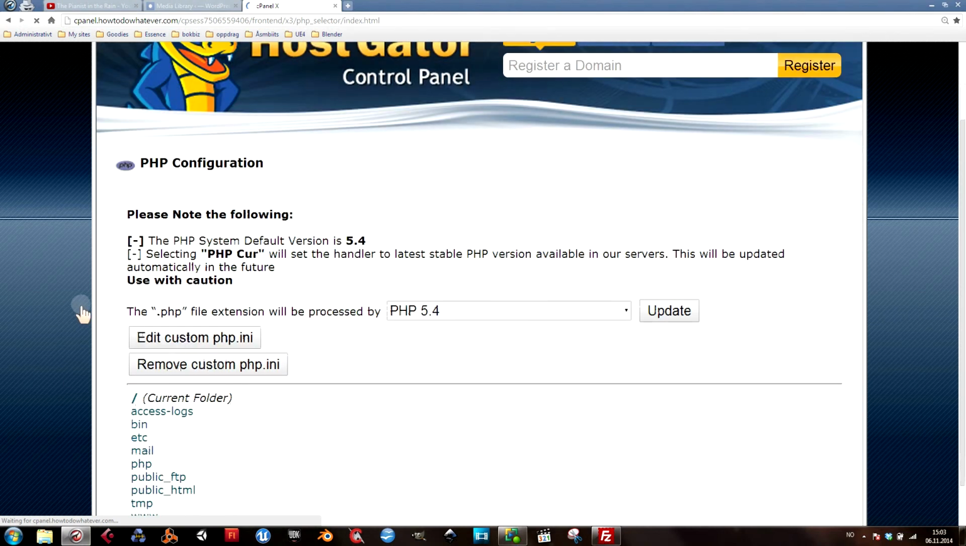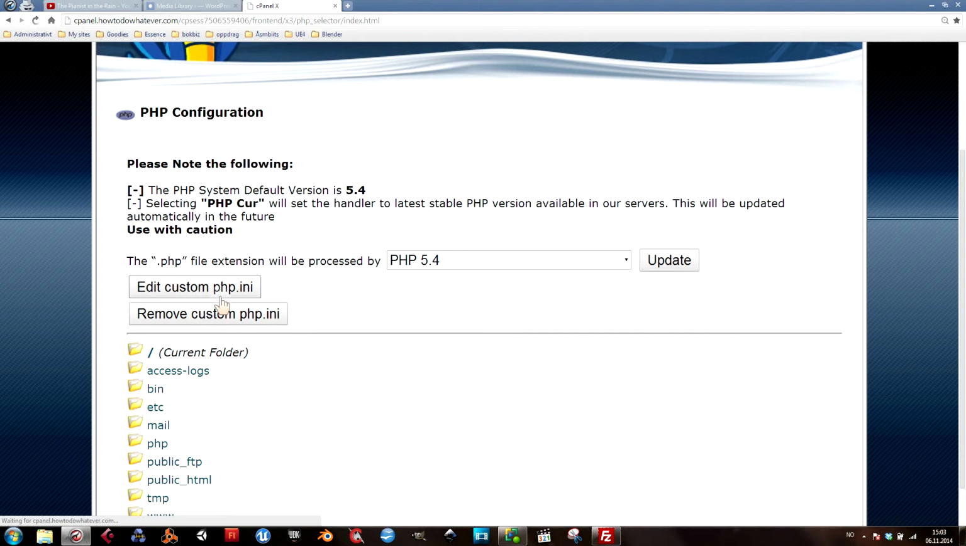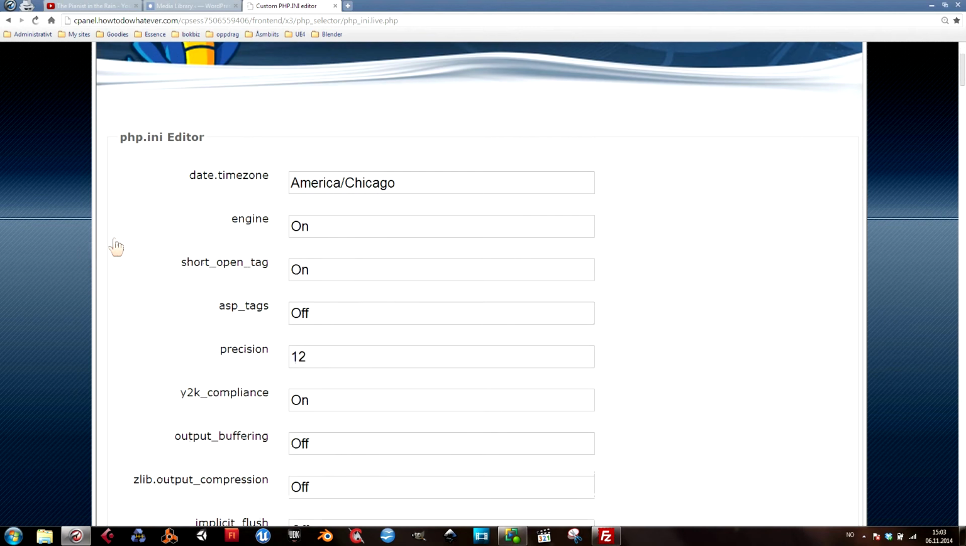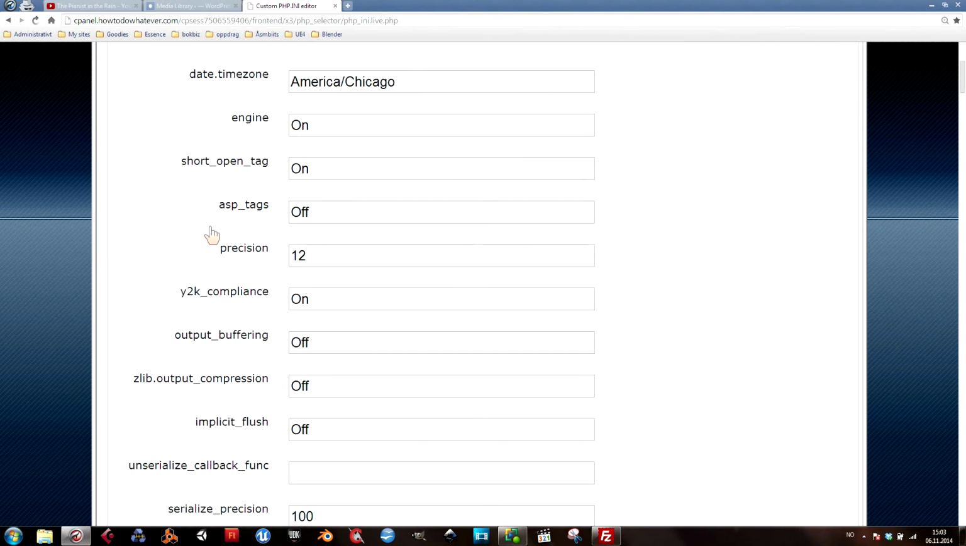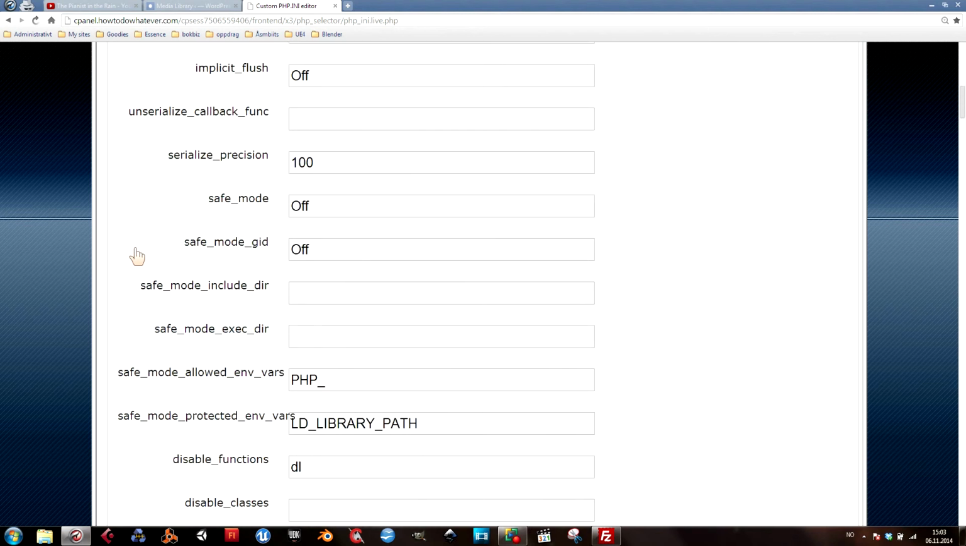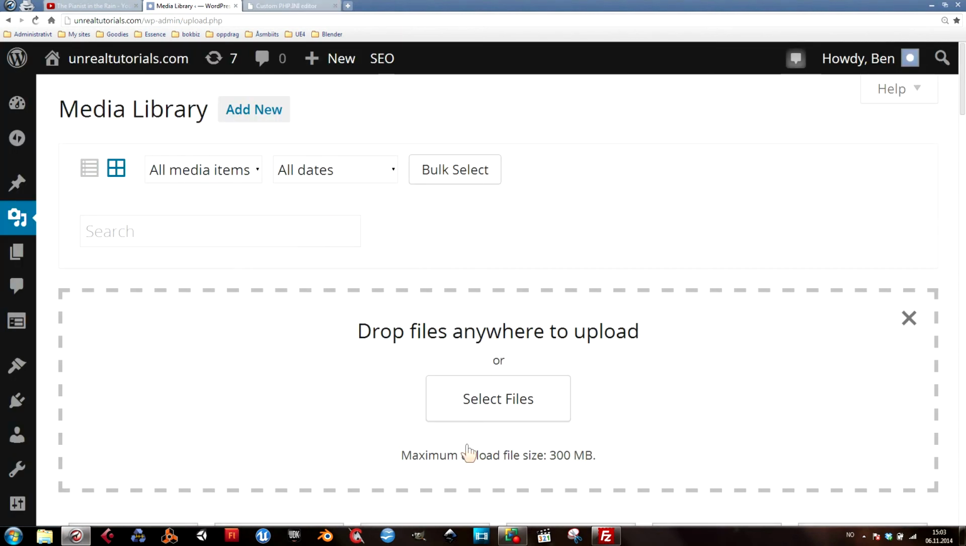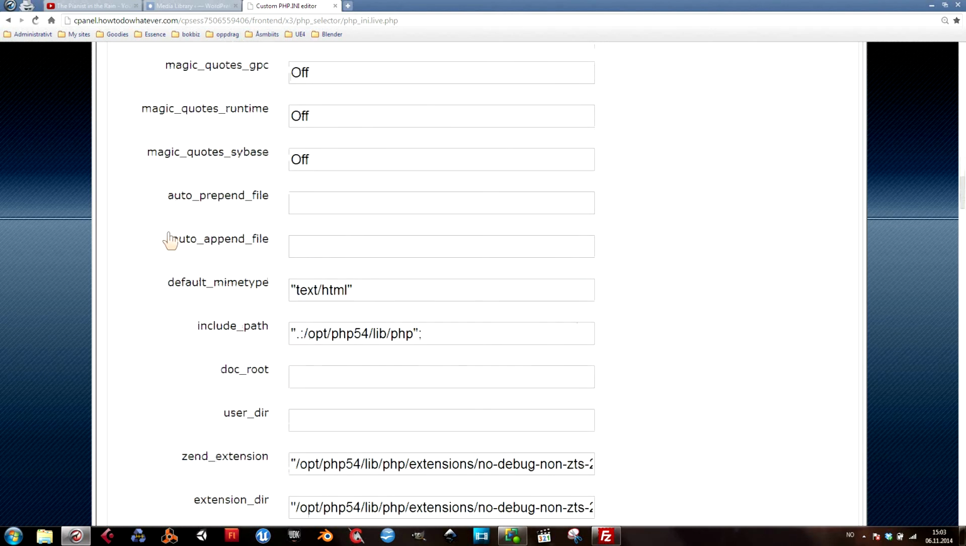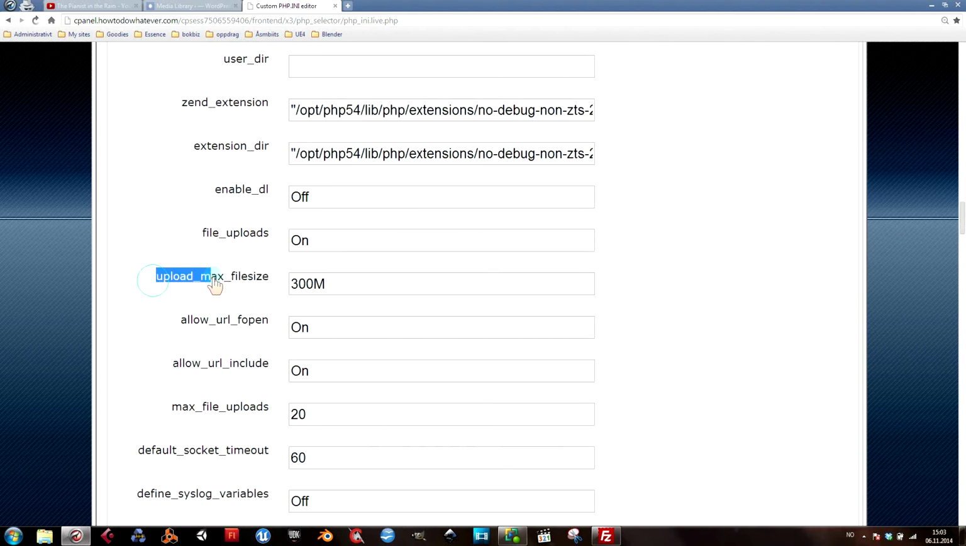Now, in here you have the ability to edit custom PHP. So what you do is you click edit custom php.ini. And in here you can change a lot of different settings, you know. But to increase the maximum upload file size, all you have to do is find upload max file size, and here you can write whatever you want, you know, 400, 50, 600, whatever your limit is.